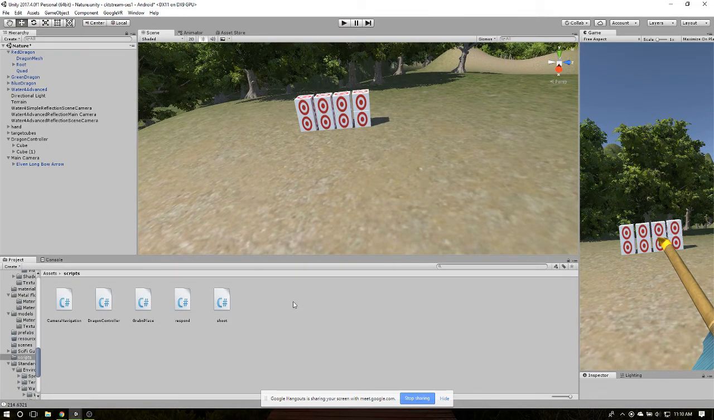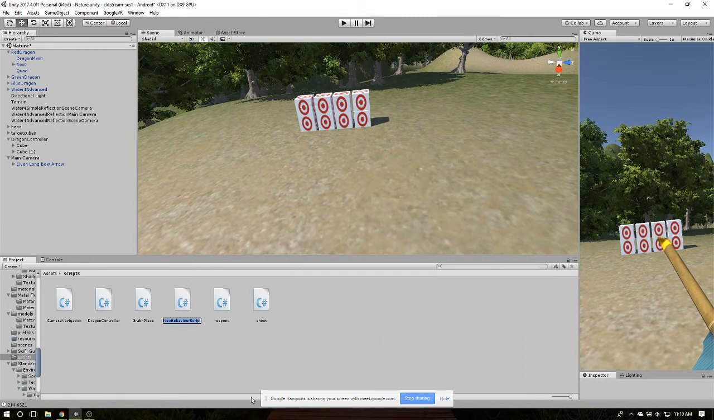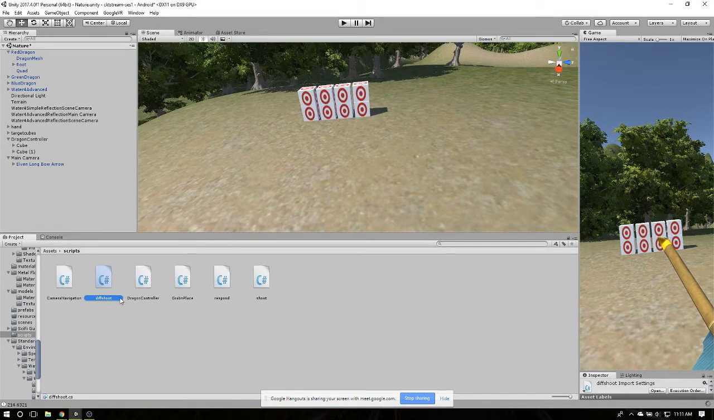Okay, so for this, I am going to create a C# script, and I'm going to call this different shoot. You can call it whatever you want. Basically, we're going to add this to our player.